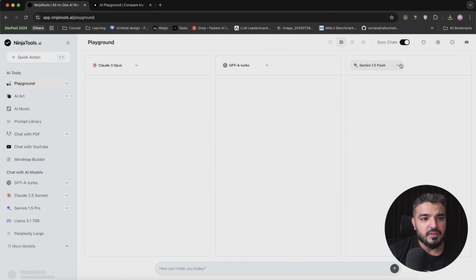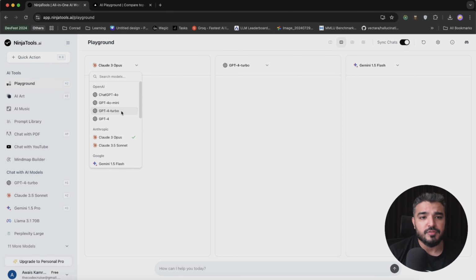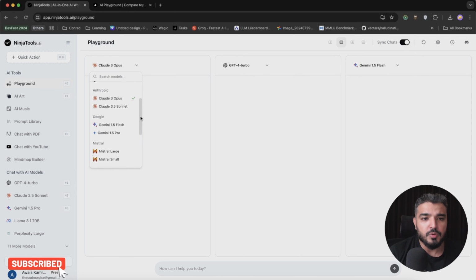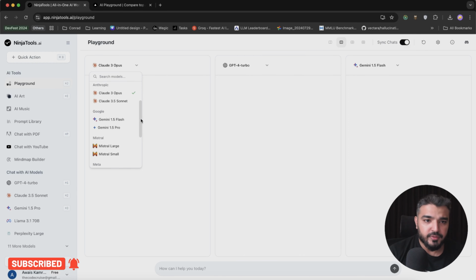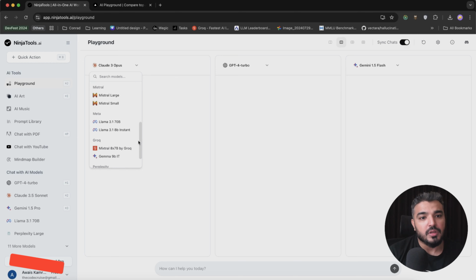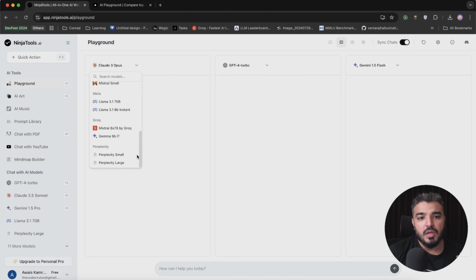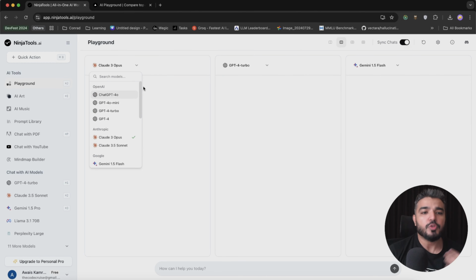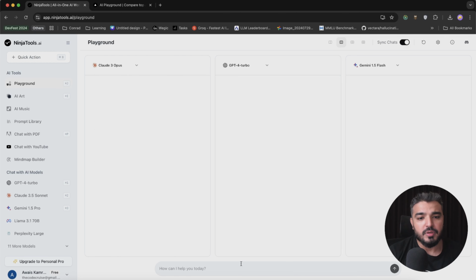Okay, let's get started. So this is their playground, and this is where you can access different models. As you can see, I'm a free user. I haven't even upgraded to Personal Pro. And I have access to ChatGPT 4o, 4o Mini, 4 Turbo, Claude 3 Opus, which is quite expensive, Mistral Large, Llama 3.1. And most of the popular ones are present over here.